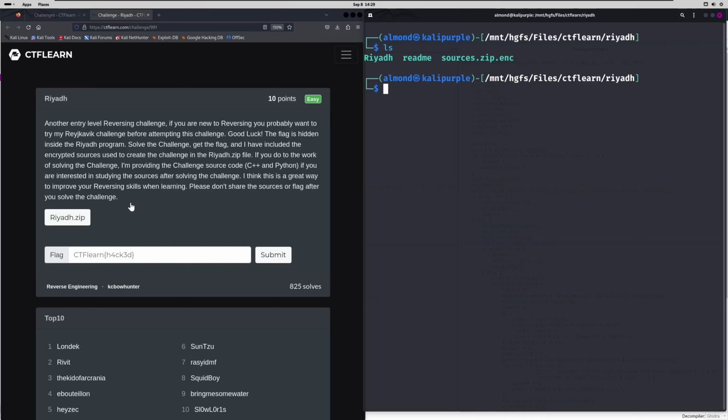Well, we're going to ignore that last statement as we are here to learn, but they give us a riyadh.zip file as the challenge states. And the only thing we're going to be interested in this riyadh.zip file is the Riyadh program, because the other files are just for learning and documentation purposes. So that being the case, let's run file on Riyadh.